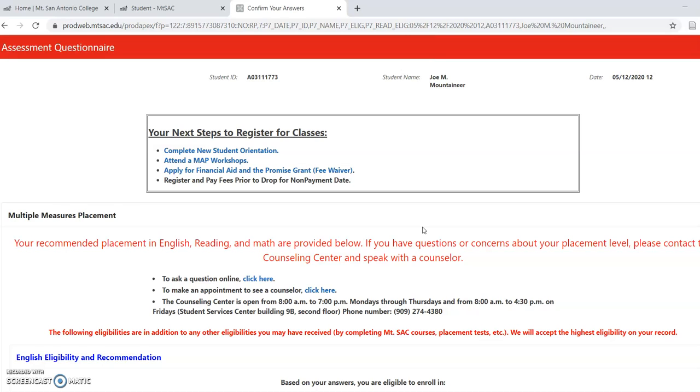Remember, you can't make any edits to your assessment questionnaire, only a Mt. SAC counselor can. So make sure that you are reviewing everything you are submitting, and that you are putting the appropriate information and the correct information, so that then you don't have to see a Mt. SAC counselor in case anything goes wrong. But we're here for you in case you have any questions or run into any issues. Just email us and we will get you on board.